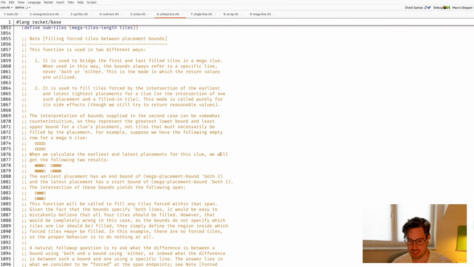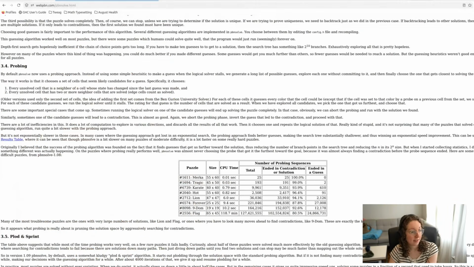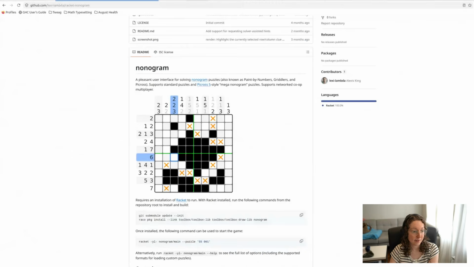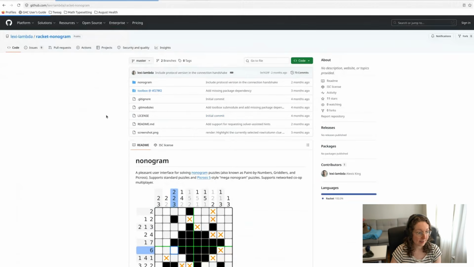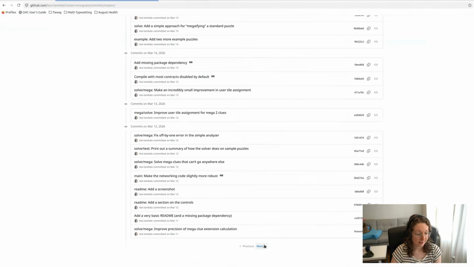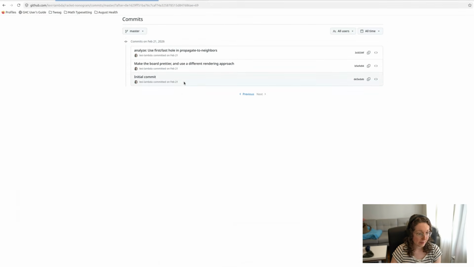When did you start writing this? I was somehow assuming that you started this before LLMs were a reasonable thing. No, I started just earlier this year. My first commit here was, let's see, February 21st.